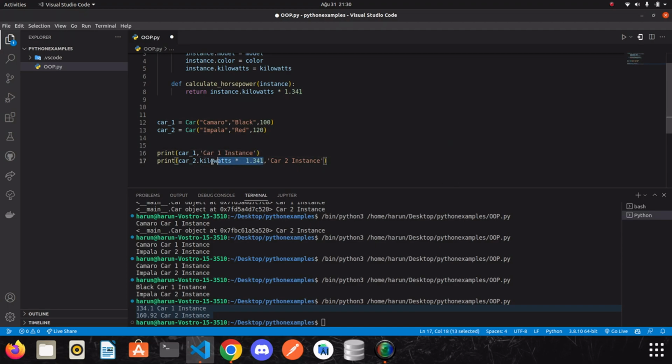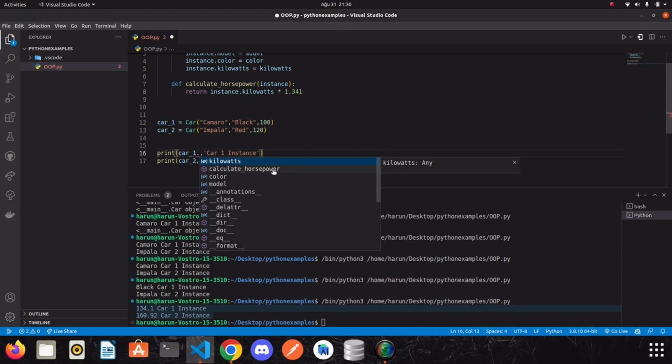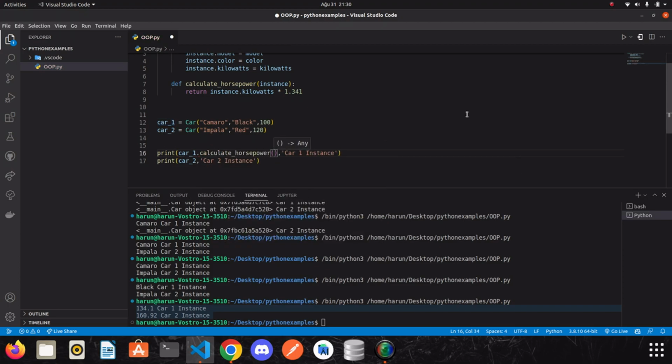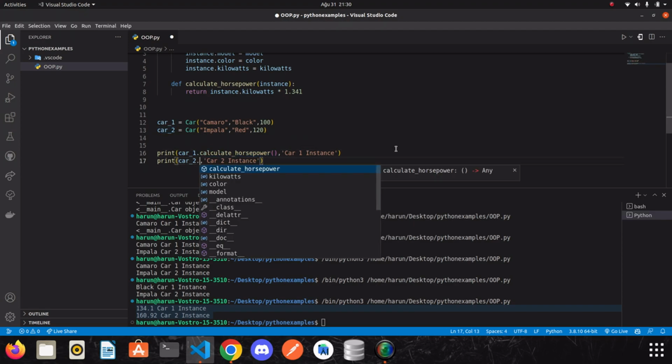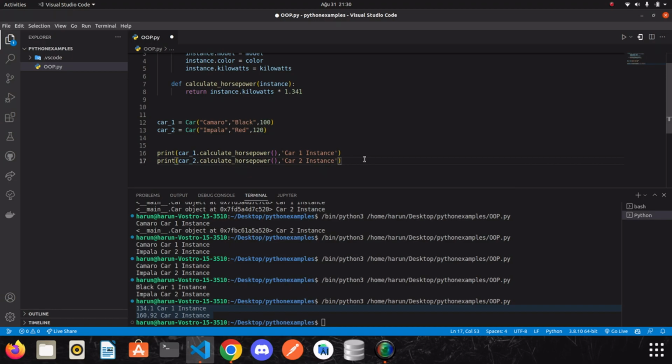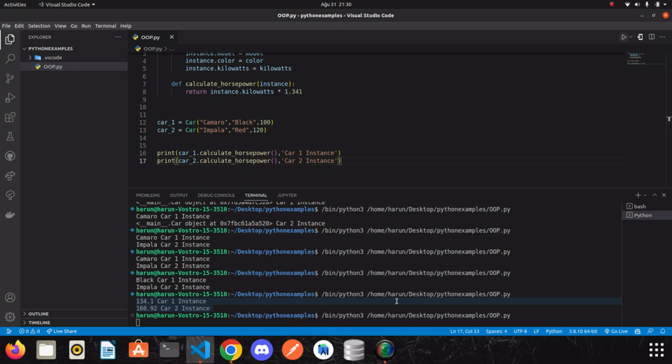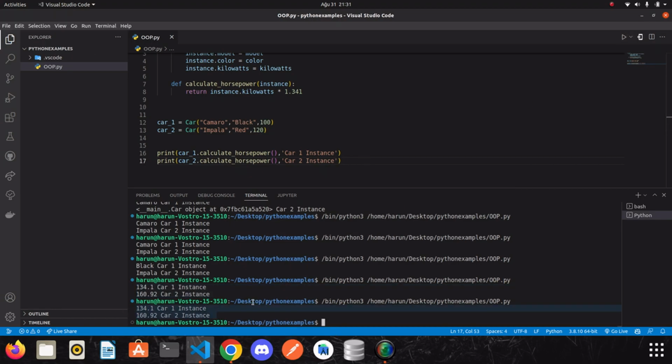I just need to call this method here. So I just need to write car1 dot calculate horsepower. Now I will do the same for the second instance. I will run it. Look, I got the same result.